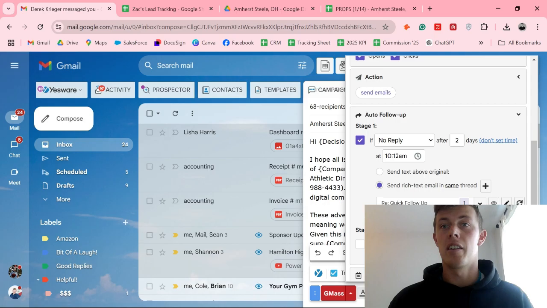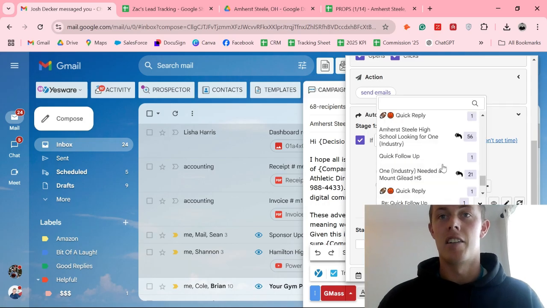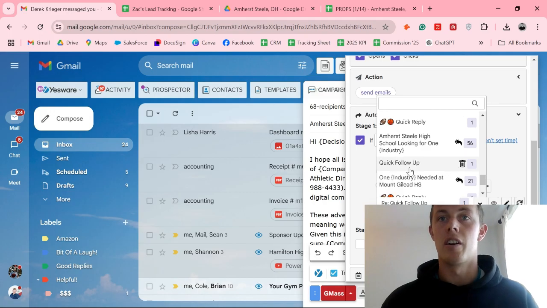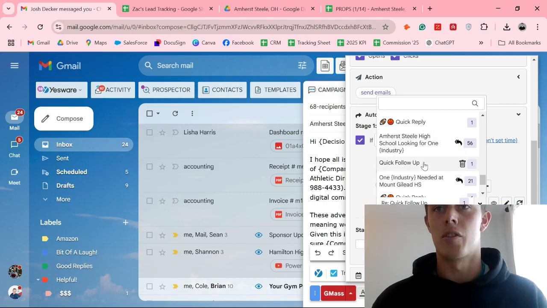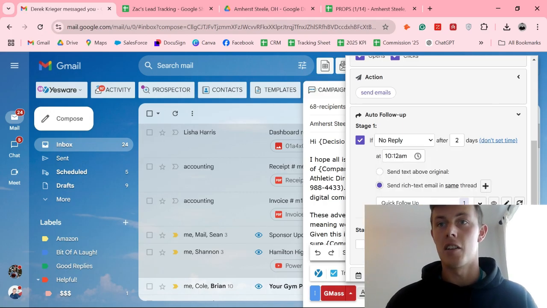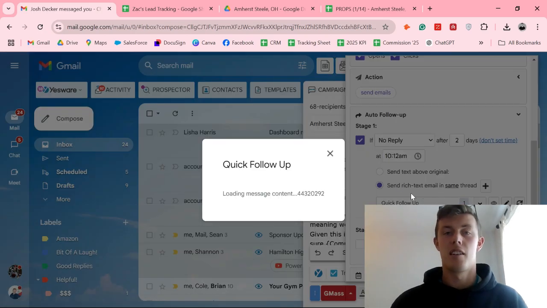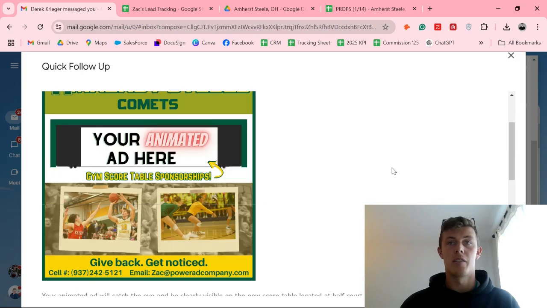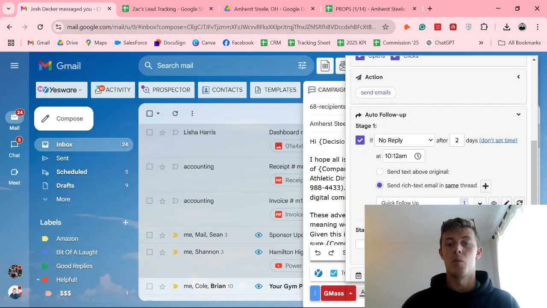So this is where it's going to go to all of your templates and give you the options. The one that I want is underneath ammo steel. So it's the quick follow-up. It does give you the option to check this, so you can check the template that you'll be sending. Here's my one, so that is the one that I want.